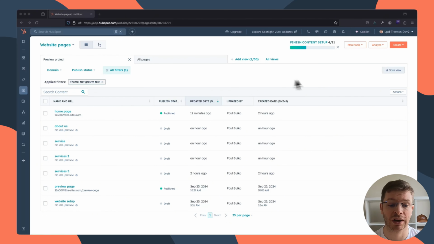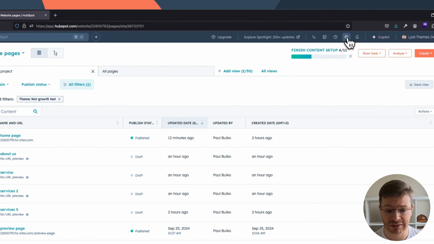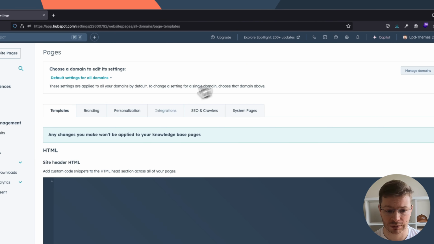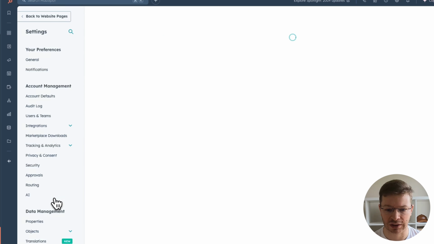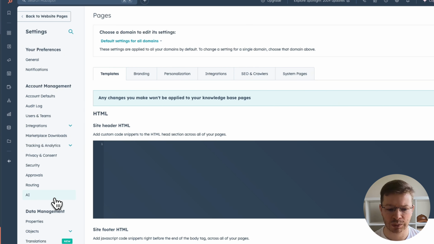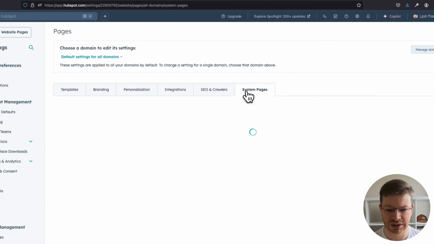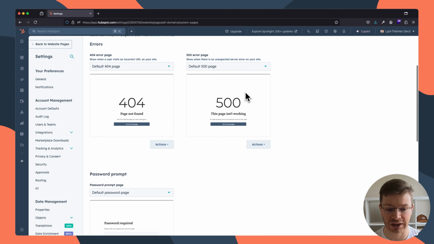Now let's go to the portal settings and we will activate our system pages. Alright, we are on our HubSpot portal, and let's navigate to the settings of the portal. Let's scroll down, and here we need to navigate to the page under the content section. Once we're here, let's go to the system pages, and all we have to do here is just to activate our system pages.